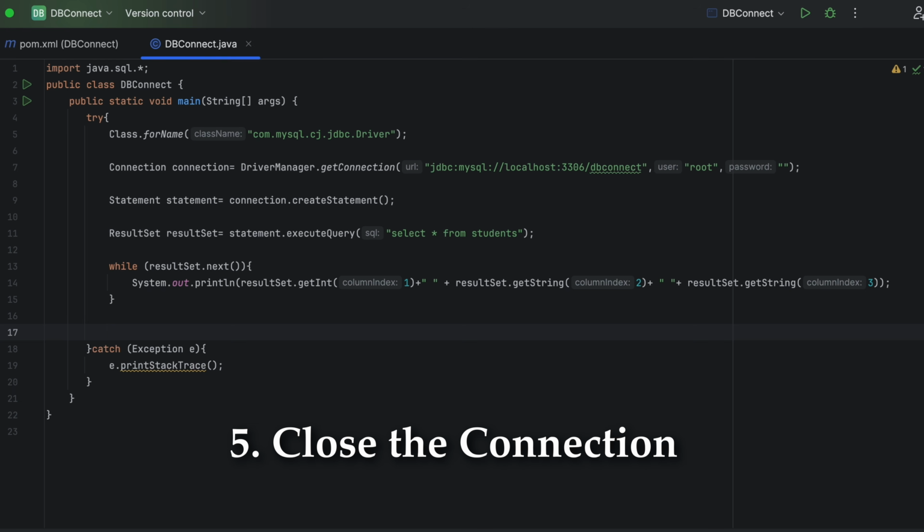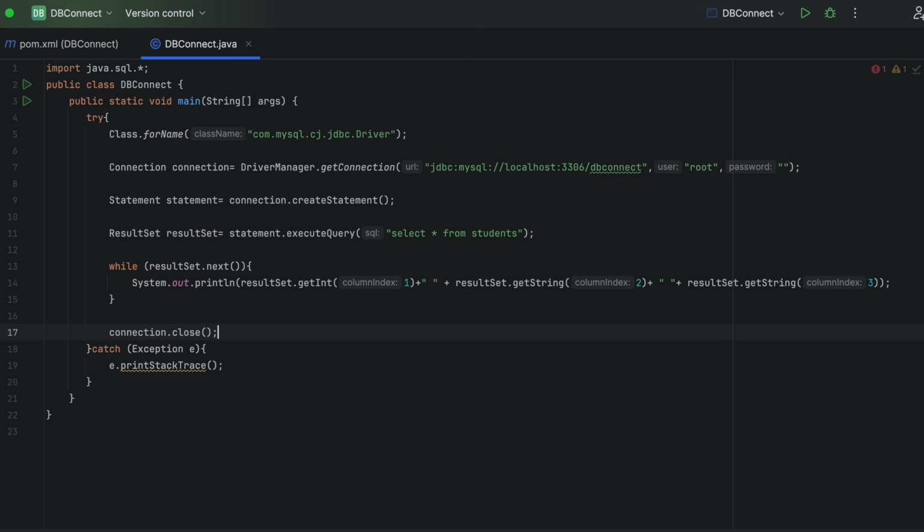And the last step is to close the connection. To close the connection, you can just simply type connection.close, and that's it.